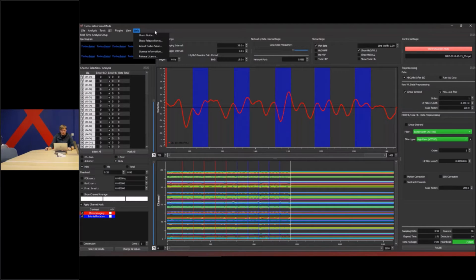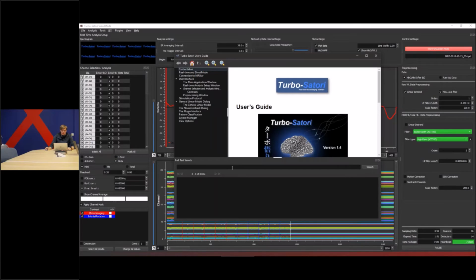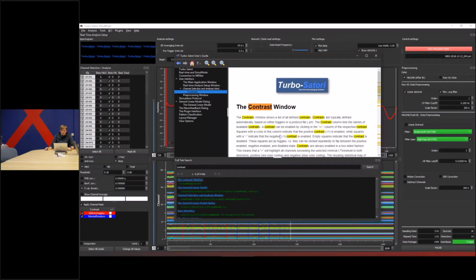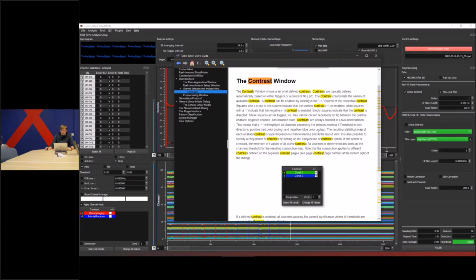If you need help information, you can just go to help and open the user's guide. The user's guide allows you to search. So for example, if you want to have information about the contrast, you can just type here contrast, and then you click on the contrast window and it will show you the information about the contrast window.